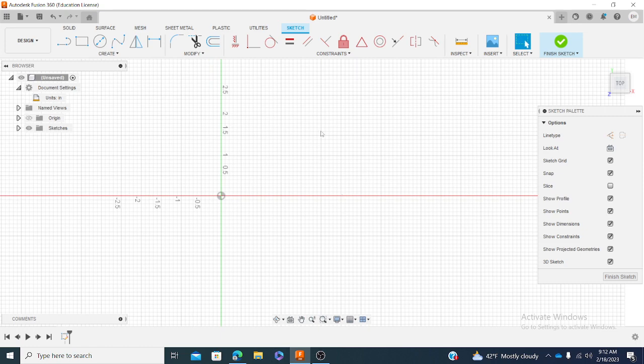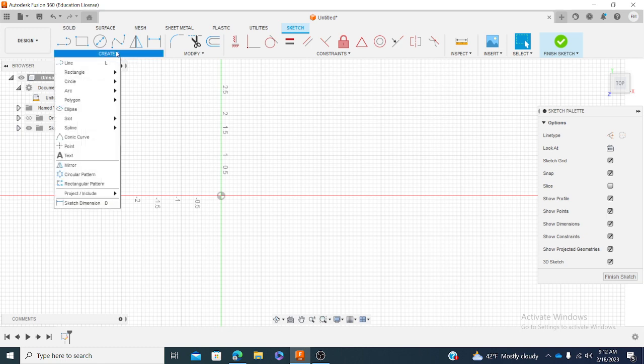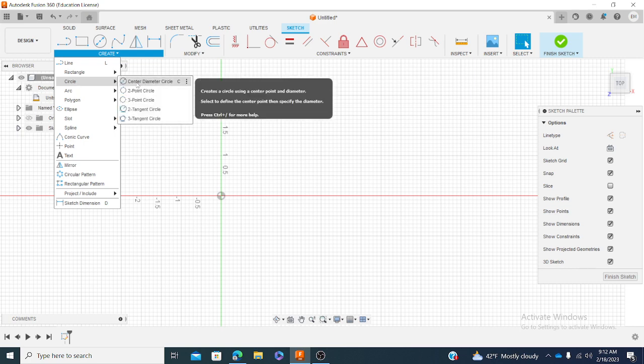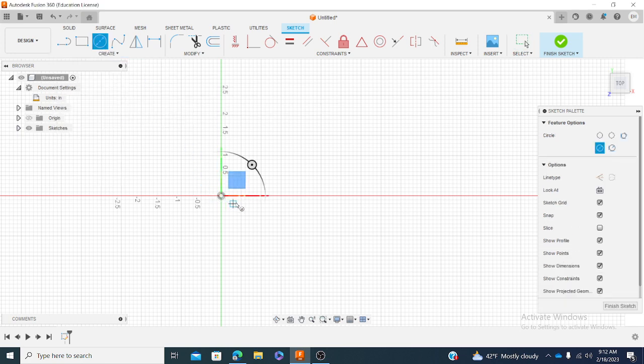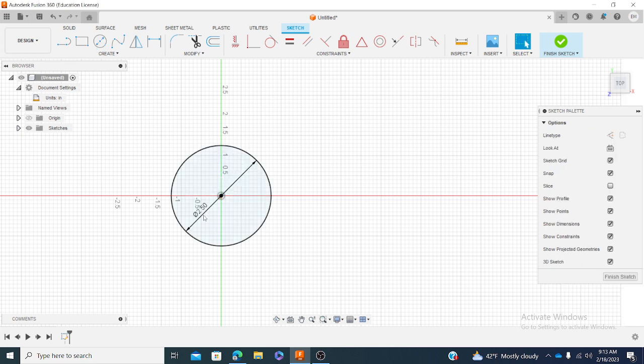All right, so we're going to draw a circle here first. So go to Circle, or go over here to Create, and we're going to select Circle. And we're going to select Center Diameter Circle. And I'm going to click right here at the origin, and I'm going to drag out a circle. And this circle needs to be 2.5 inches in diameter, and I'm going to enter.